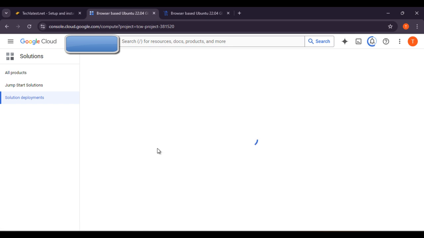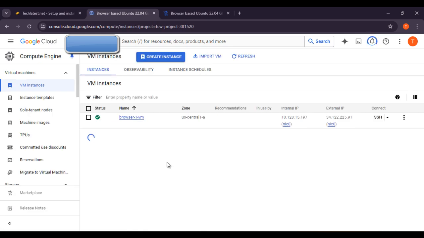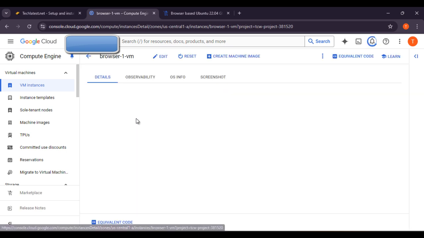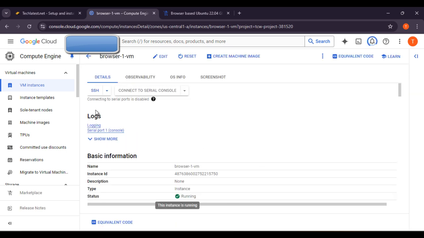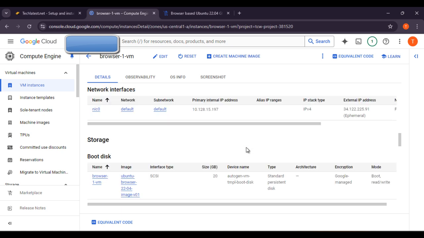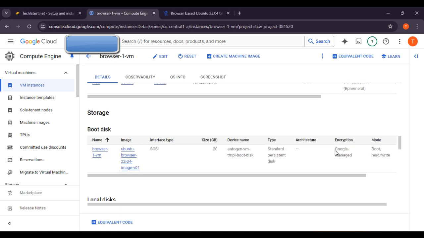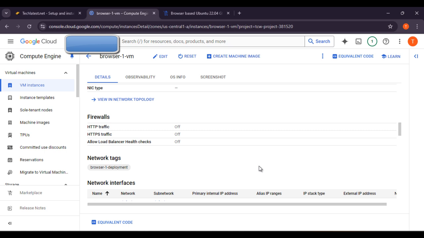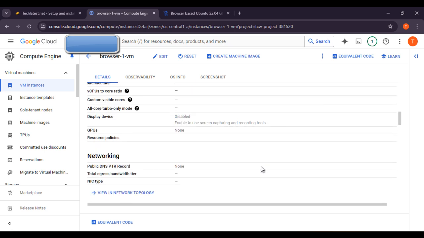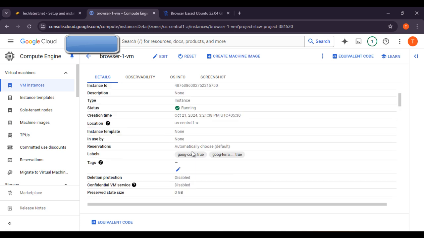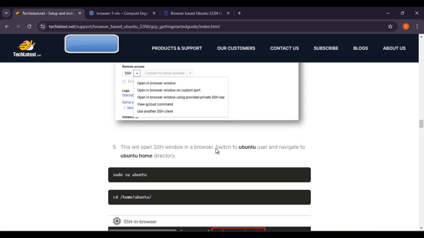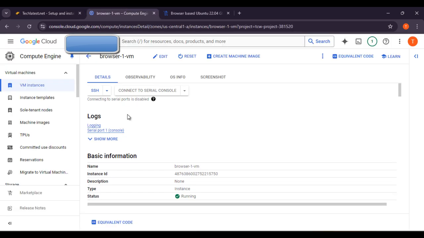If you click on the compute engine option, it will open the VM instance page, and on the VM instance page, if you click on the name, which is browser one VM, it will open the overview of the instance or VM. Here you can check the external IP address, then IP forwarding and other things, primarily the internal IP address. Then here you can see the status and other things of the VM. Here you can see the status of the VM is running. Then after this, you can see the SSH option.